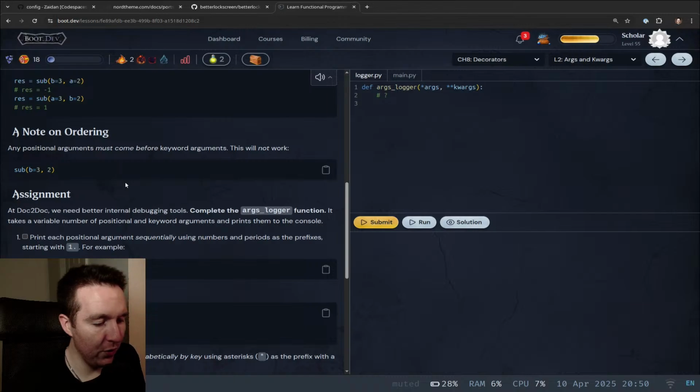A note on ordering: any positional arguments must come before keyword arguments. This will not work. Okay. B equals 3 and then 2.